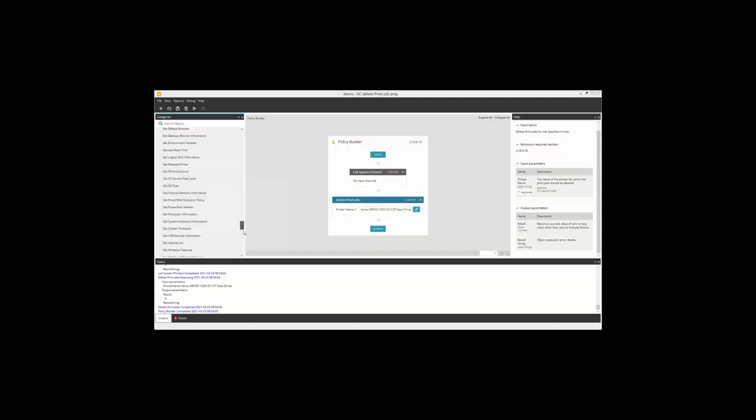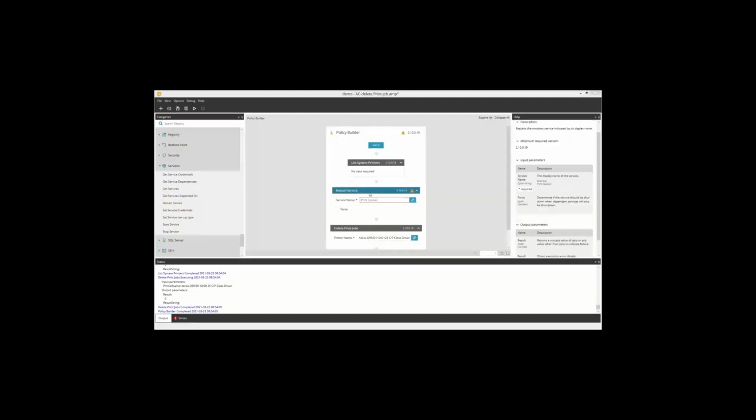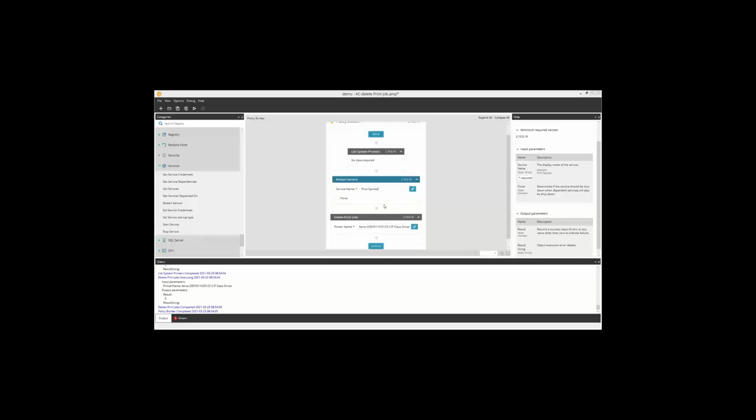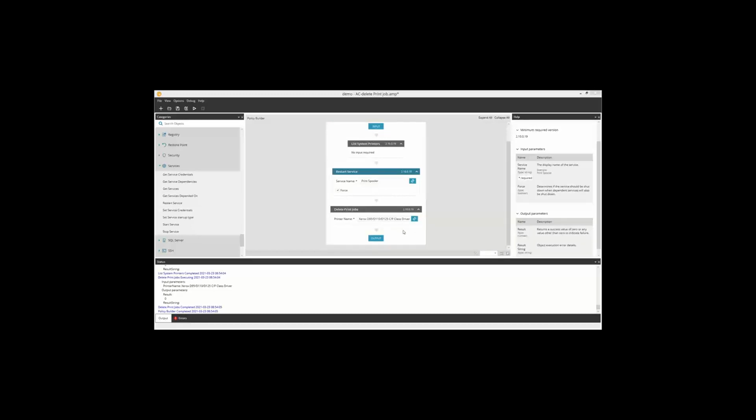If you want to go down, there's here, and you can just say restart the service before you actually delete the print jobs. So again, on the left hand side, you can see all this information of these objects. Let's say I want to restart the print spooler. Now you can restart the print spooler, you can force it, and then it will run the next objects in here.